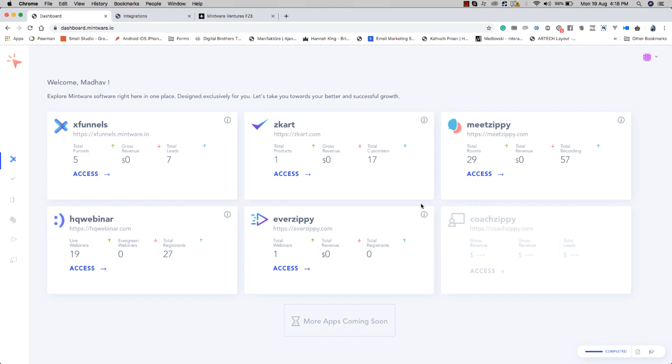I will give you the demo of Coach Zippy by the end of this week, but I'm sure you're gonna love it. And the basic functionality which we had earlier in xFunnels version 2.0, we are going to add those basic functionalities in xFunnels of Coach Zippy. But if you want to use the whole Coach Zippy platform, you can get an upgrade.